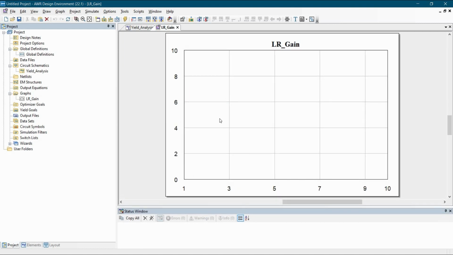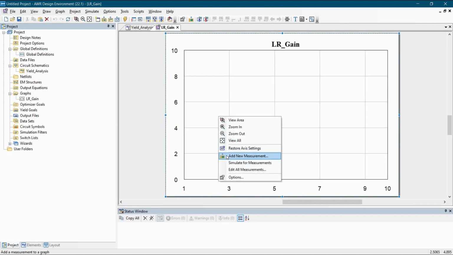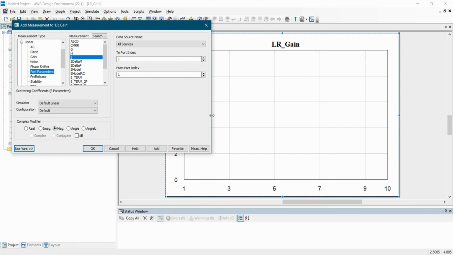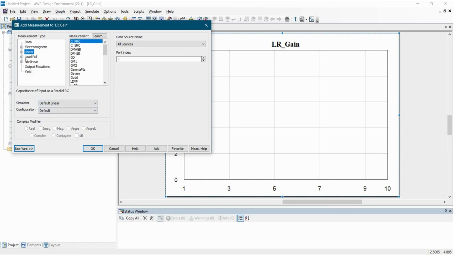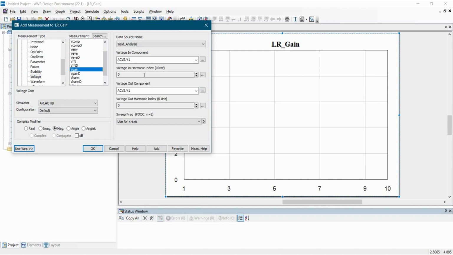Once the plot window is open, now we are going to add new measurements. In our case, as we already know, we have to measure the voltage gain. So first let's minimize this linear measurement type, go to the non-linear one, and from here we'll select voltage, and then you have to select V gain. Now here you have to select the schematic. In our case, we have only one schematic, so we'll just select yield analysis, the name of the schematic.